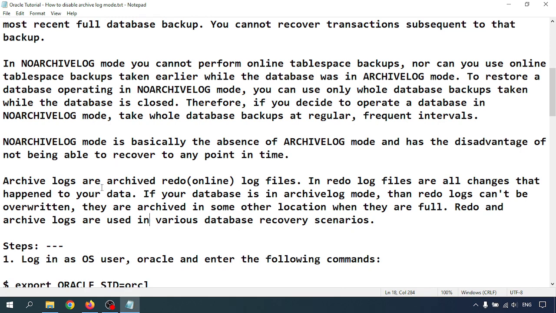So archive logs are archived online redo log files. The redo log files contain all changes that happen to the database. If your database is in archive log mode, then the redo log cannot be overwritten, so they are archived in some other location when they are full. Redo logs and archive logs are used in various database recovery scenarios.